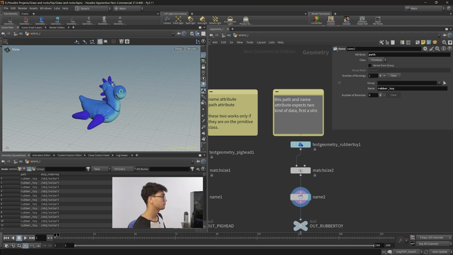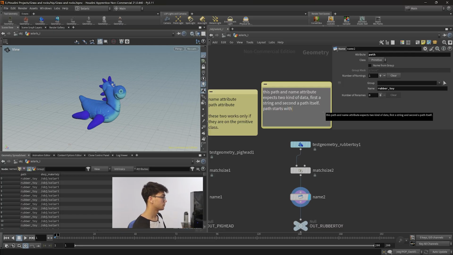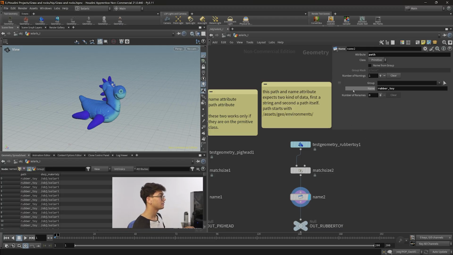First, a string, and second, a path itself. So the path starts with a slash. You can assign path, assets, geo, or environments, something like this. So you will be giving the path directly from here.